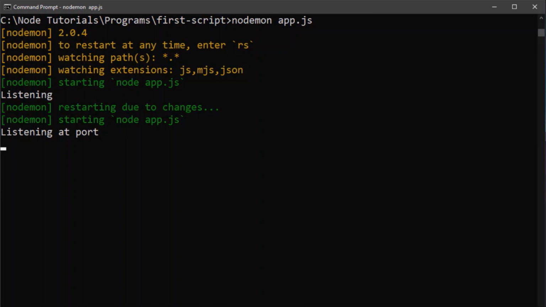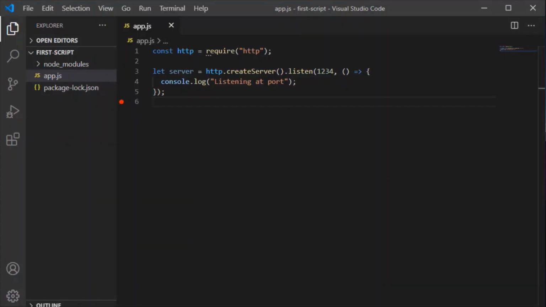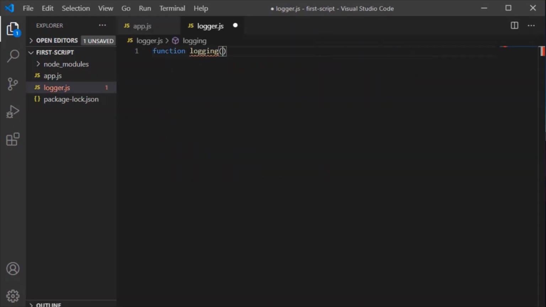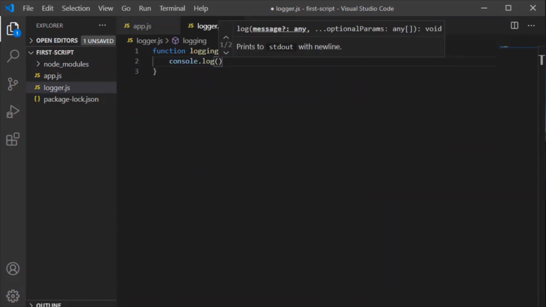In nodemon, we can actually configure which files to look at and which files to not look at whenever we're changing code. Because you don't want it to restart every time you make any change to any file at all. That might create problems in a real-world environment. So we're going to go back to Visual Code here. Let's create a new module. For now, we'll call that logger.js. All it has to do is a function logging, and inside that, we'll console.log.